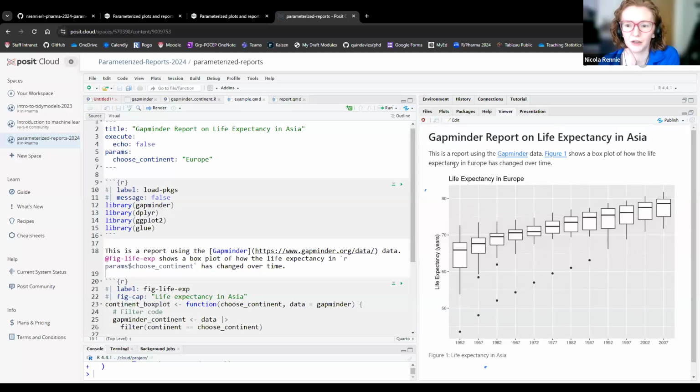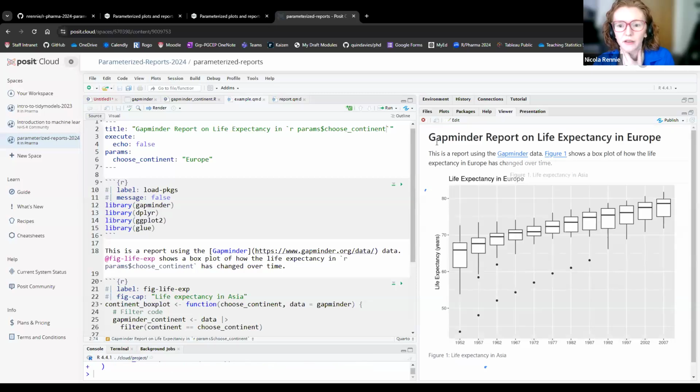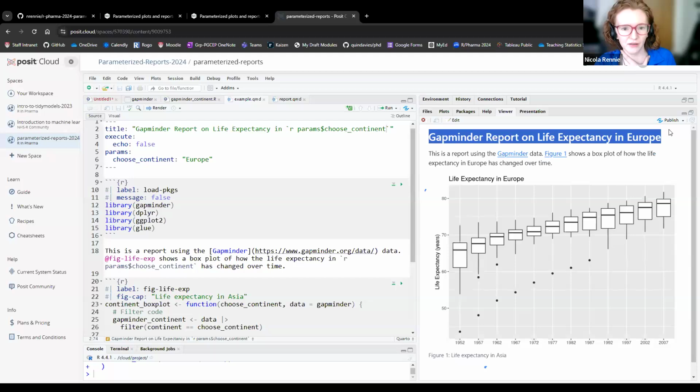Okay, so you can see now that this has updated. We can also update the title in exactly the same way. Our inline R code also works in the title. So exactly the same thing again, single backticks, lowercase r, and then params$choose_continent, and then we can re-render this. And the title has updated as well.